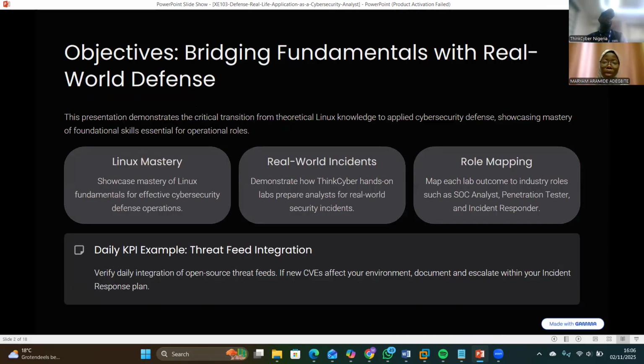In this presentation, I'll walk you through how fundamental Linux skills translate to real-world cybersecurity operations. Each lab in this presentation is aligned with an industry use case, which was analyzed through the STAR framework and connected to daily KPIs that reflect how professionals monitor and respond to threats in real-life operations.